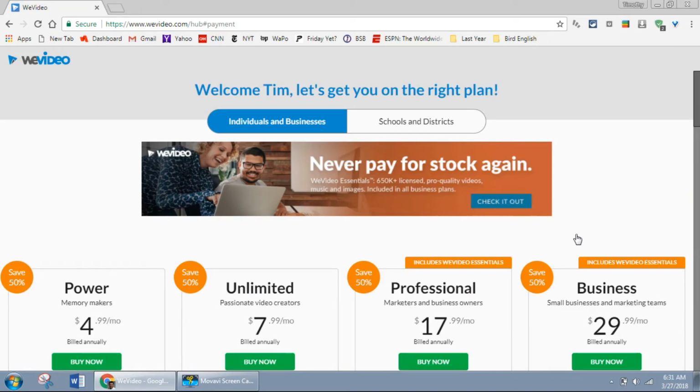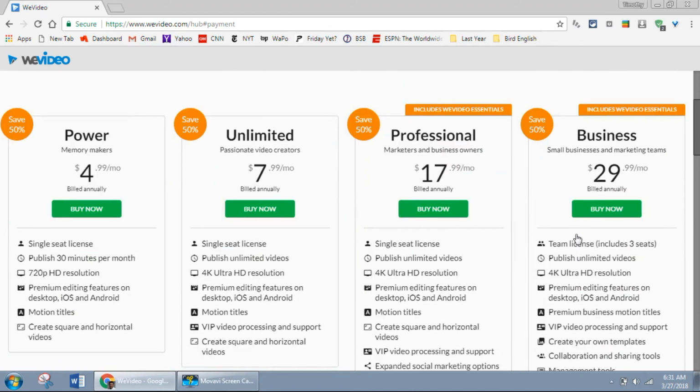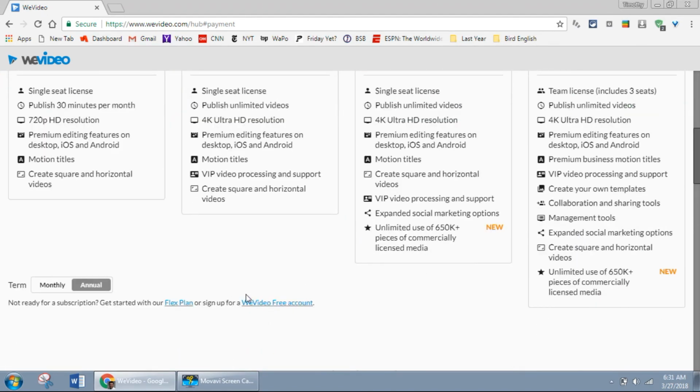Okay, and you guys are going to get to a screen that looks like this. Now, this is the important part because WeVideo would like you to pay real American dollars for their product. Assuming that you do not want to pay $4.99 a month, or certainly not $29.99 a month for their product, we're going to scroll all the way down, and there's a little button here that's kind of hidden that says not ready for a subscription.